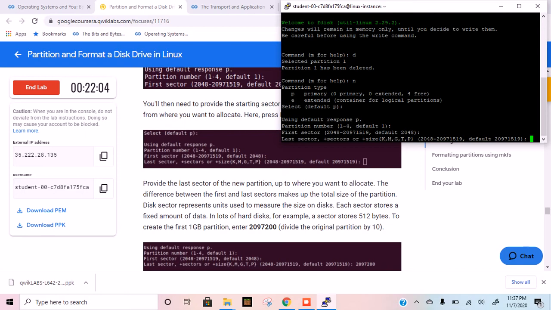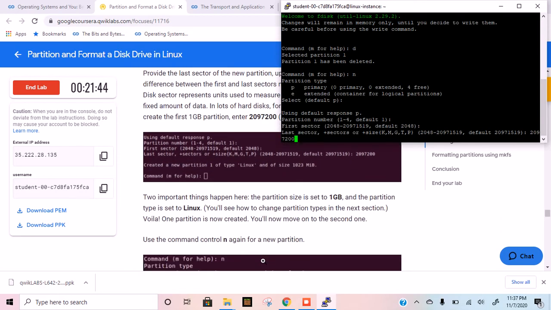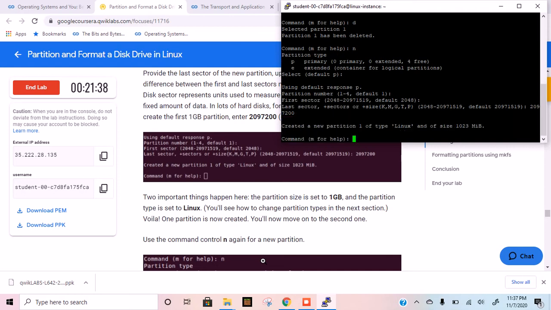To create the first 1 GB partition, enter 2097200. Okay. 2097200. Let's see what the next step is. And I guess they want you to click enter. Great. Two important things happened here. The partition size is set to 1 GB. Okay. And the partition type is set to Linux.